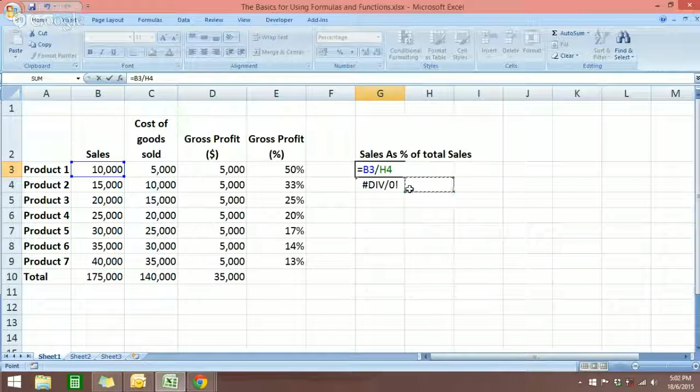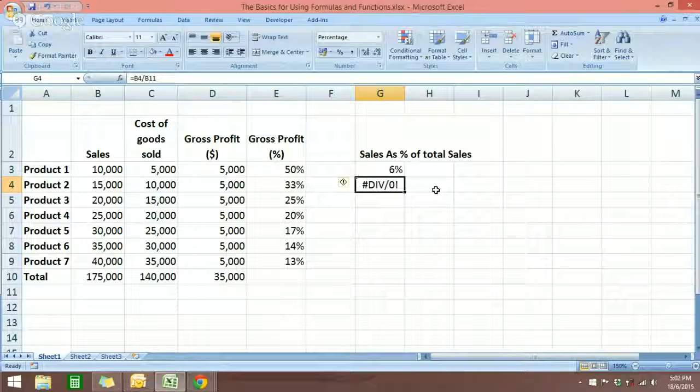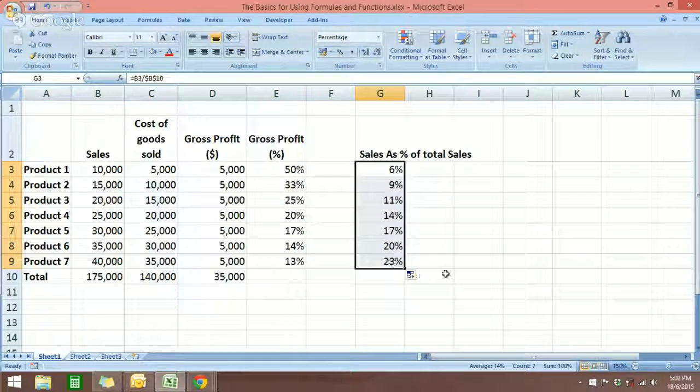Let me click Enter. Now let us copy it down: move the mouse to the bottom right and copy it down. So there you have it. We have the results for the sales as a percentage for each product.